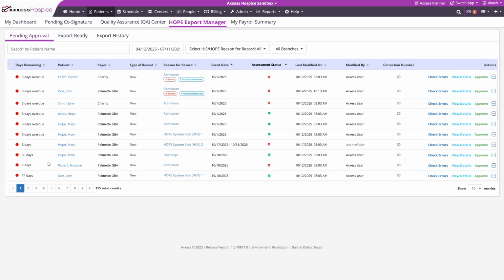Another key feature is the Assessment Status column. This provides visibility to the completion of all required symptom impact assessments tied to the Hope record. This aligns with the symptom impact tracker within the Hope Center. A red X indicates an assessment piece is missing. The symptom impact assessment is not completed. The symptom impact assessment is completed, but the symptom follow-up visit is required and not completed. A green X indicates all symptom impact assessment pieces are completed and the Hope record is ready to be approved.